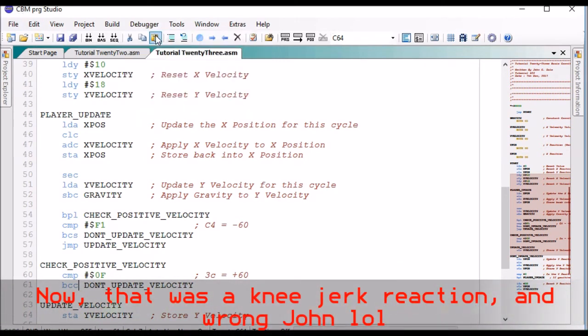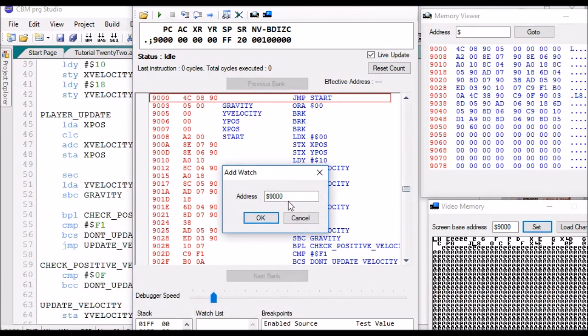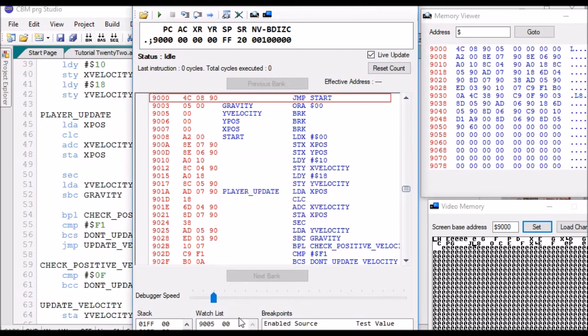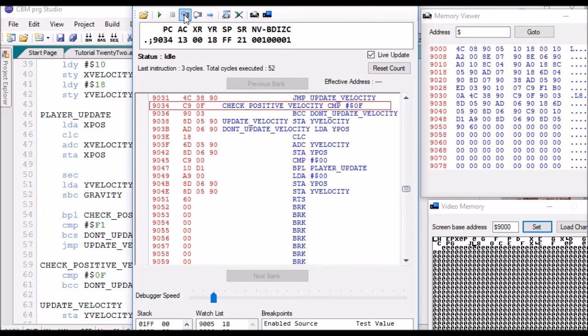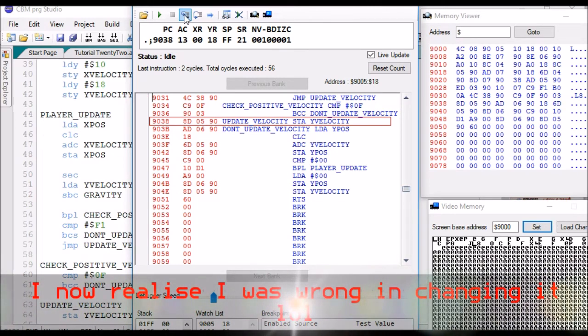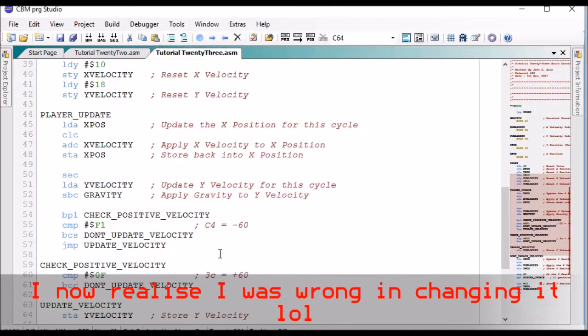So let's do that again, debugger. I'll put the watch in again, so it's 5, 6. So we're initializing it, and we're starting with a velocity of 18. Y velocity is 18, yeah. Subtract the gravity. So we're checking if it's a positive number, which it is. Our velocity is a positive number. Is it bigger than 0F? Nope. Oh, let's see. Oh, it is. Yeah, so it was right the first time around.